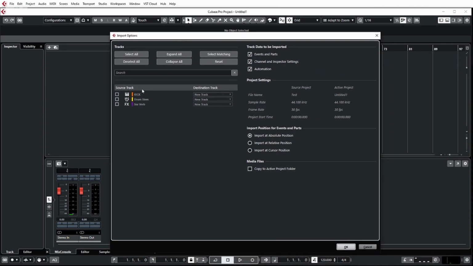Now you'll get some import options come up here in Cubase, most of which are pretty self-explanatory. So we can select all of our tracks, we can deselect all, we can select matching tracks, and we've even got a little search function to type in if we want to load in or look for specific tracks out of an archive that we have saved.